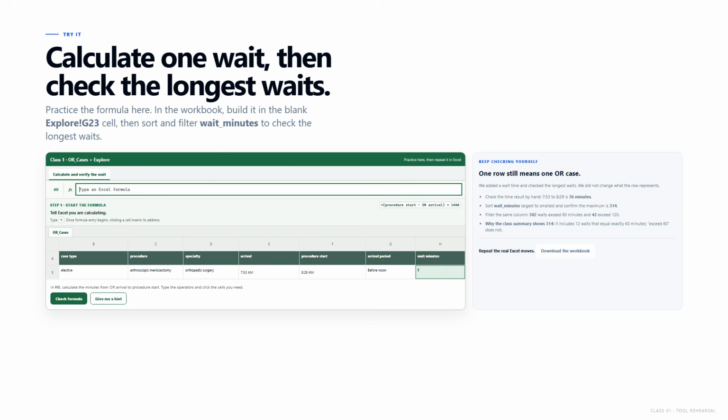Check it by hand, then sort the full wait column from largest to smallest. The maximum is 314. Filter above 60 minutes and you should find 302 cases, 142 cases above 120. The class summary uses 60 minutes or longer, so it also includes the 12 cases equal to exactly 60 and shows 314. The calculation and the long wait checks add evidence without changing what one row represents. One row still means one operating room case.